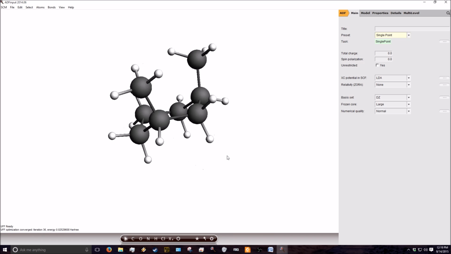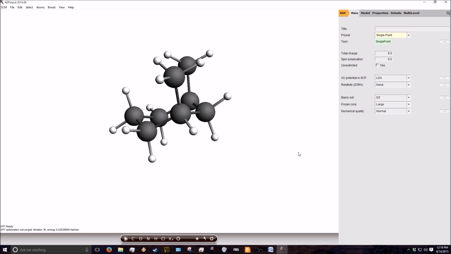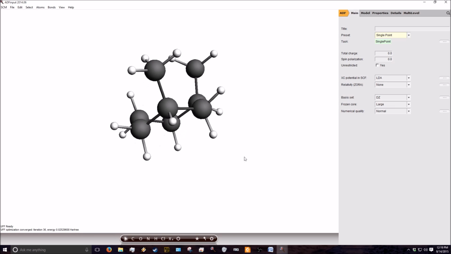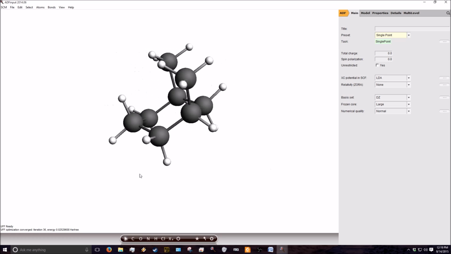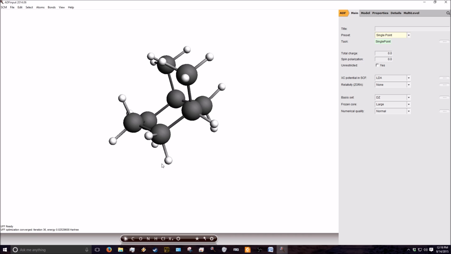You can use the pre-optimizer and it'll kind of wiggle the groups out of the way of each other a little bit. And there we go. So, that's essentially how to build up simple molecules using ADF.